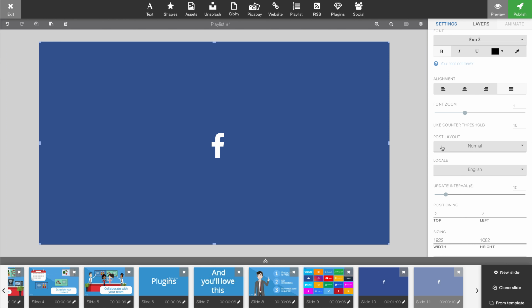In post layout, you have 4 options: normal, reverse, alternate, or random transition. I'm not going to show those in this tutorial, and I strongly recommend that you just try them out on your own. You can change the language and you can set your own update interval just as we did on the Facebook photo, and you can of course change the positioning. When you're done setting it up, we can hit preview.